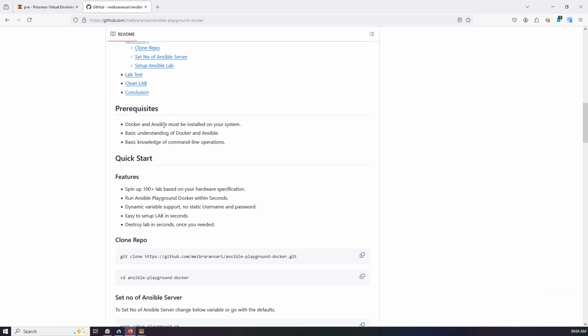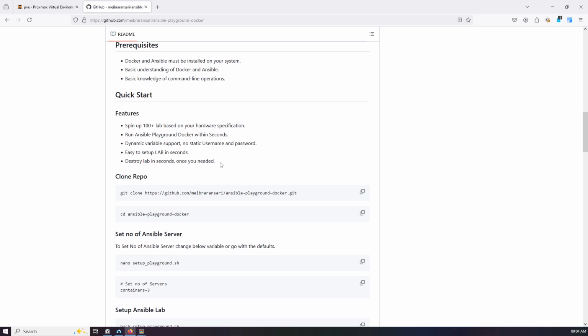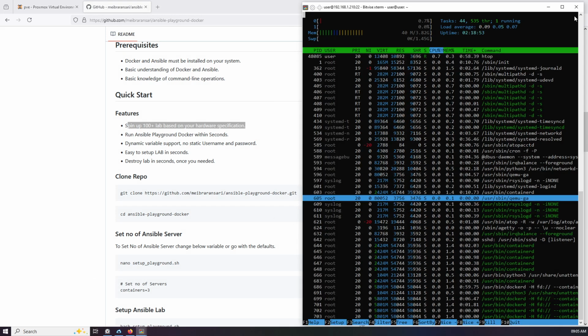So what are the prerequisites? Docker and Ansible must be installed in the system. Basic understanding of Docker and Ansible. Basic knowledge of command line operations. What it provides: you can spin up 100 plus labs based on your hardware specification. Let's say if you have 2 core and 4 gigs, then you can run up to, I think, 400 containers. So we will see in this playground how many containers it will support. So no worry about that.